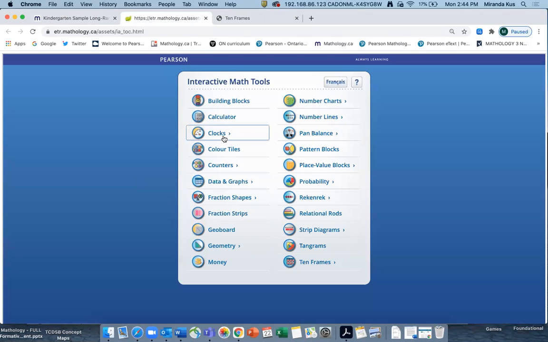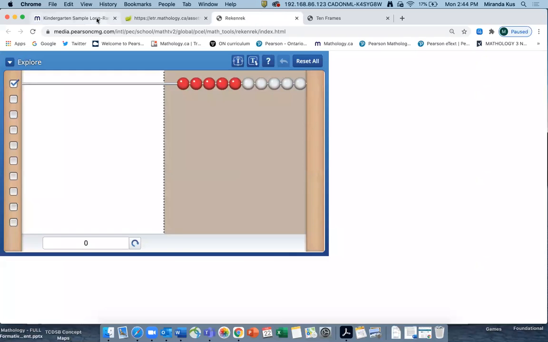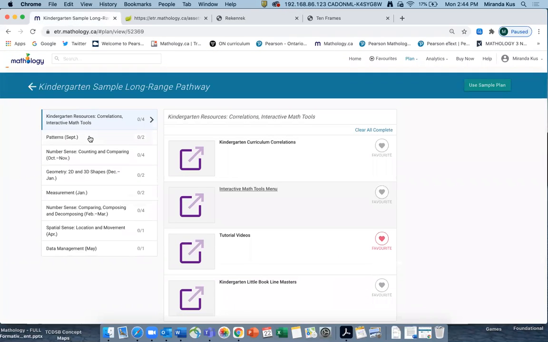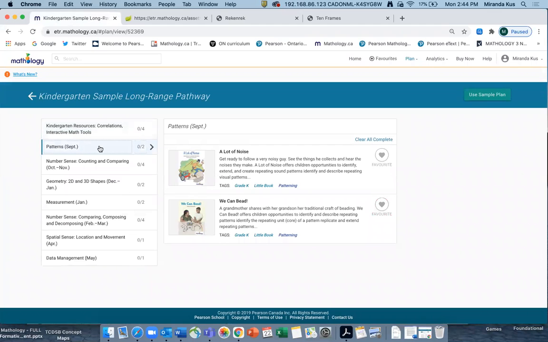If I go back, you can see that there's lots of other things that you can use with your students, even like a rekenrek. Now, if I go back to the class, here I see my long-range pathway, and I might begin the year with patterns. Here you see those two same books again to get me started thinking about patterning.